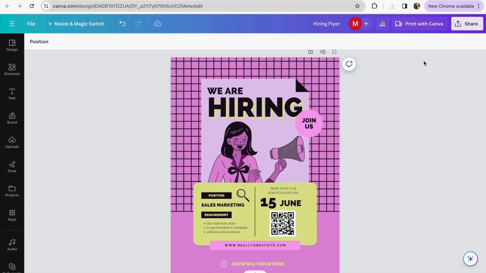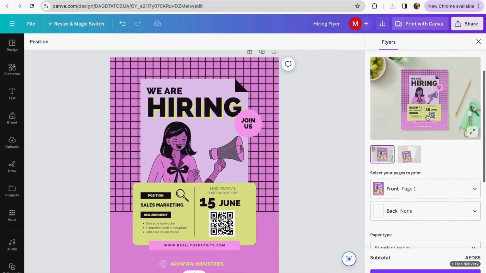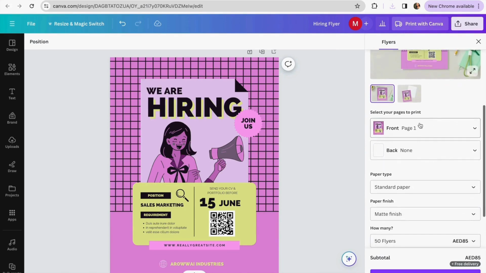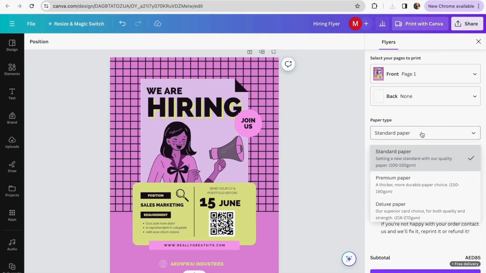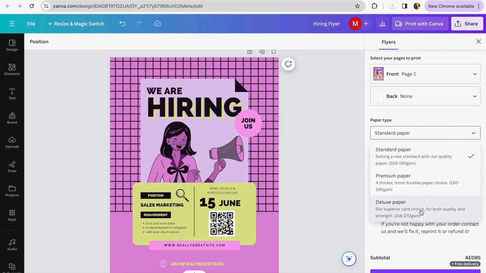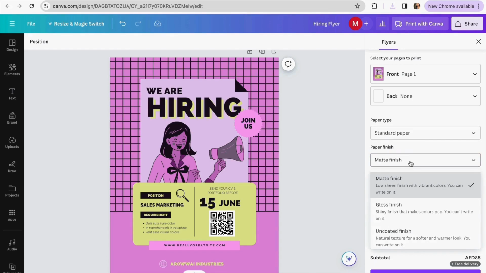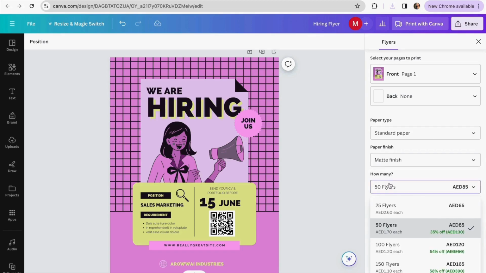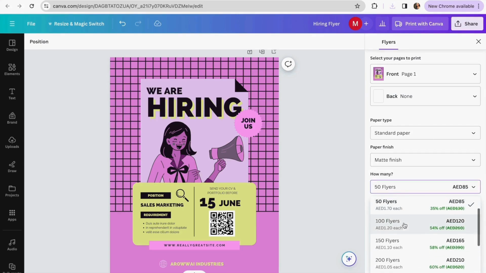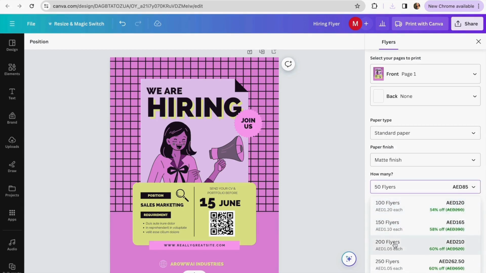The other option is we can print directly with Canva. For this, we just have to fill in all these details. So we have the front page, and in case you have a back page, you can also add it on here. You can choose the type of paper. In this section, you click on here, and it's going to give you the different options that they have. And we can also choose the paper finish. So we can choose between these three options, and we can choose how many flyers we want to print. So on here we have 25, 100, 150, and even 200 and more.